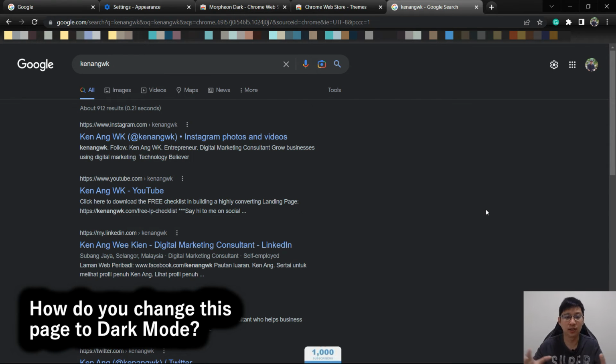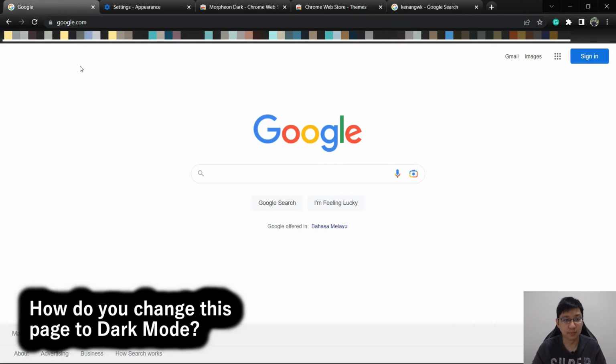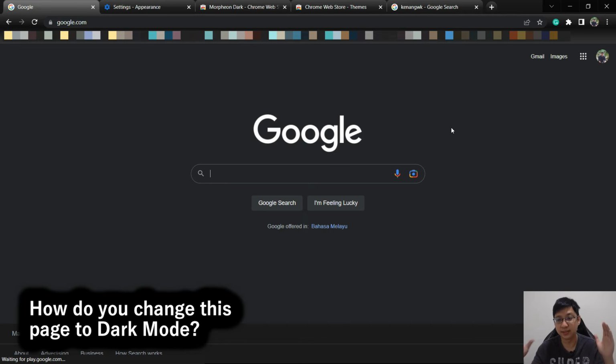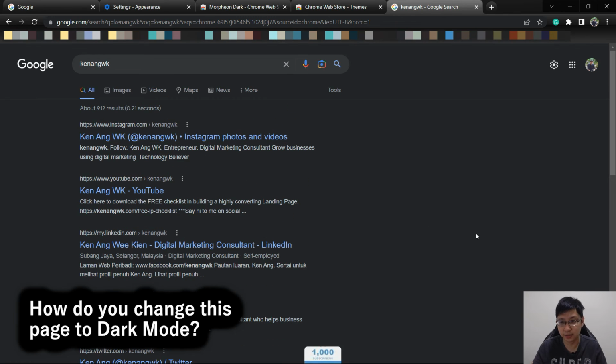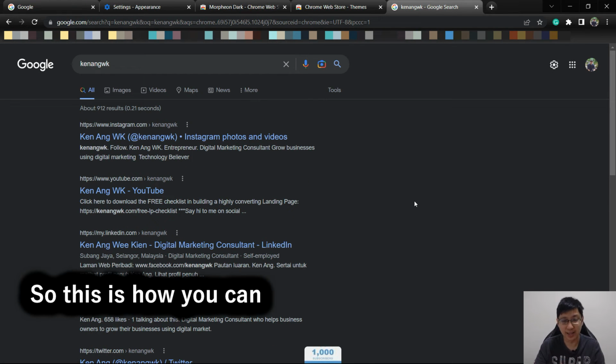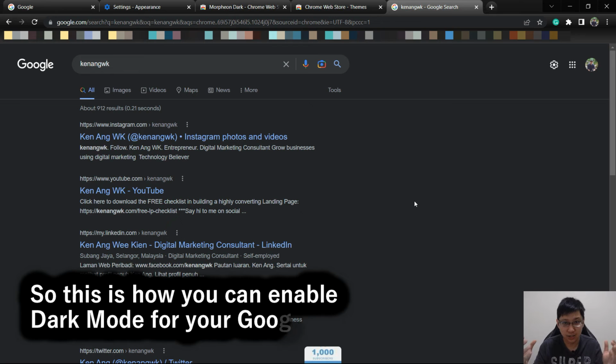So basically all the things will be in dark mode. So for example, if you refresh now, you can see it is dark. So anything that you do with Google search will become dark after this. So alright, this is how you can enable dark mode for your Google Chrome.